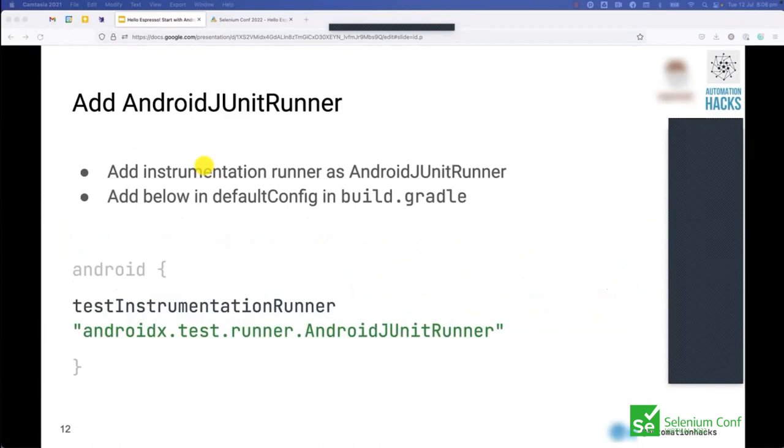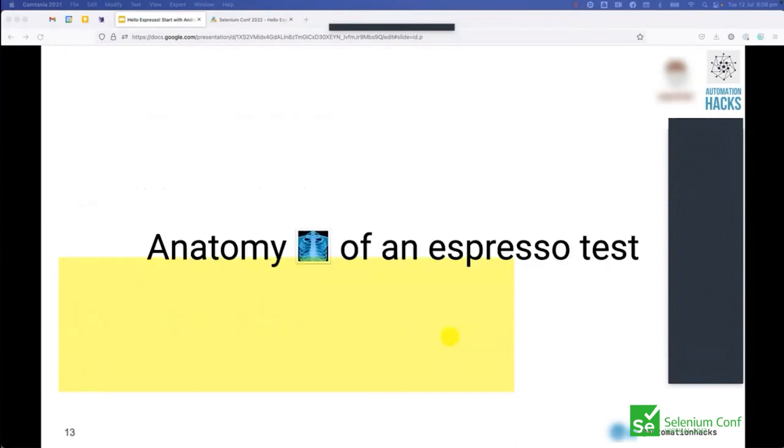Next, we also need to specify that we'll use Android JUnit runner for these examples. So we need to add this as an instrumentation runner. How you do it is you add it in the default config section in your build.gradle. And I'll show you this in the actual file in just a moment, but within Android, you can specify test instrumentation runner and specify this class, which specifies Android JUnit runner as the preferred choice that we are going to use.